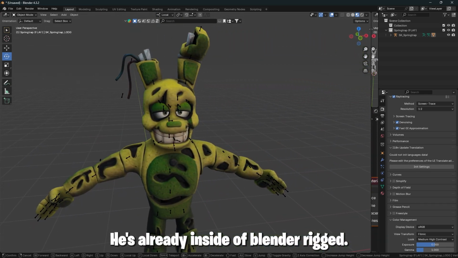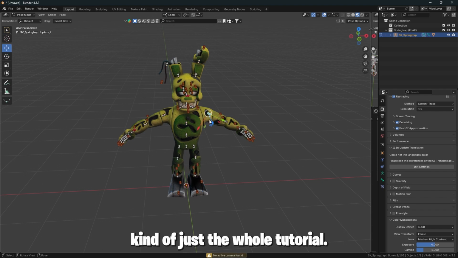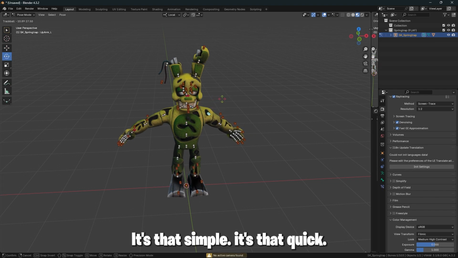He's already inside of Blender, rigged, and yeah, that's kind of just the whole tutorial. It's that simple, it's that quick.